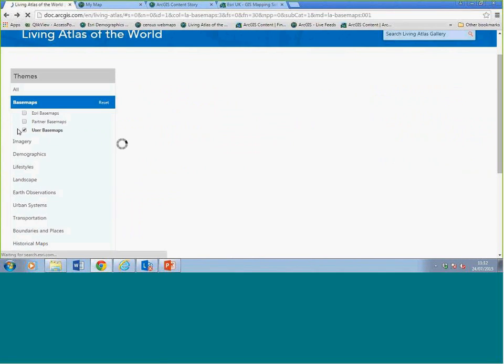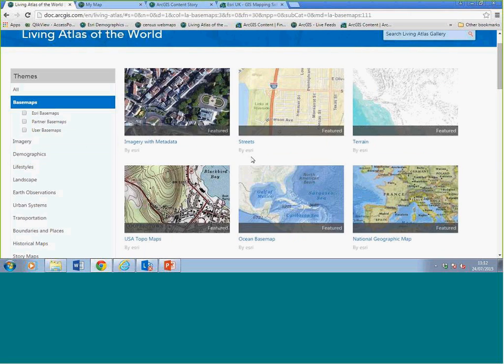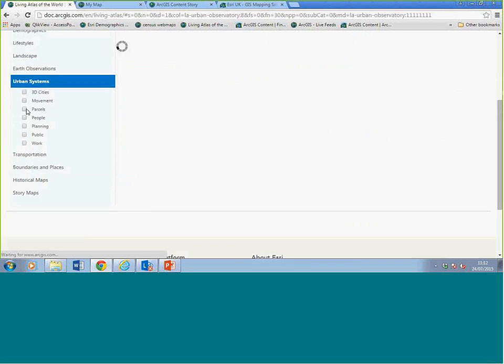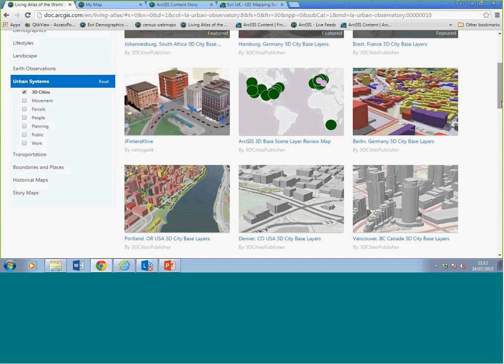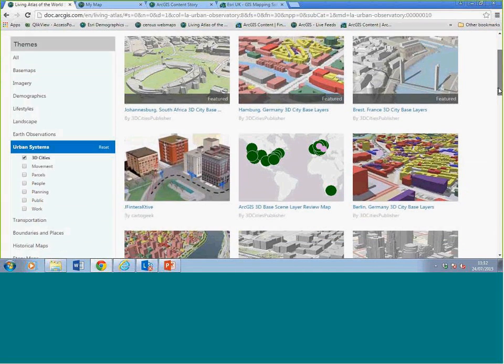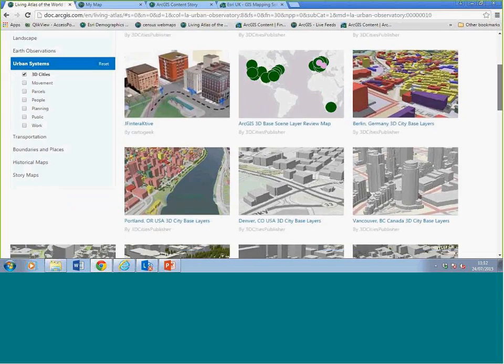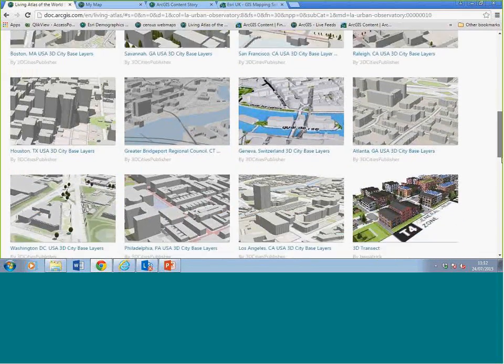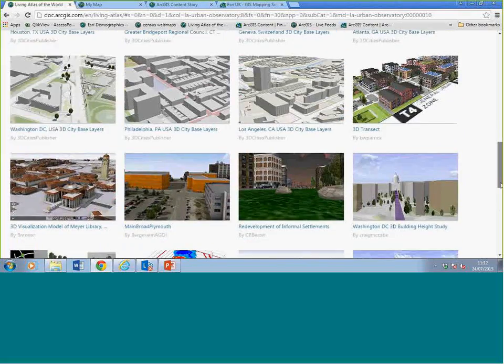Okay, so going back, let's explore a couple more of these quickly. So lots of different themes here, as I said, as I scroll down, there's lots of different ones here. Interesting one in that it's not just about base map and that type of information. You've also got 3D models in here as well, so a number of 3D cities that can be opened up through the City Engine web viewer and through other methods.